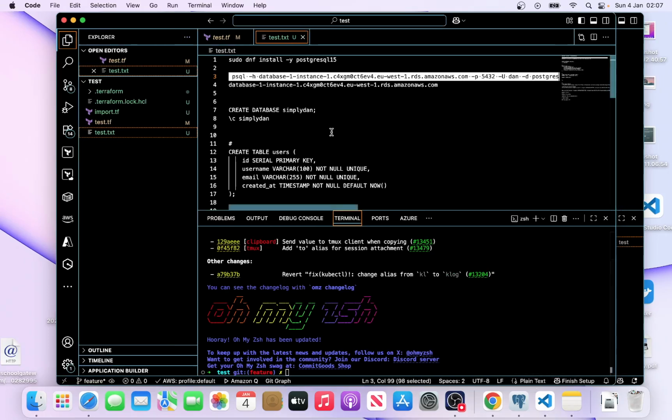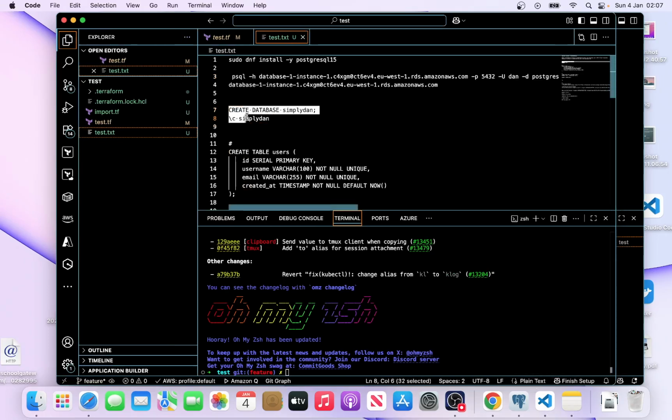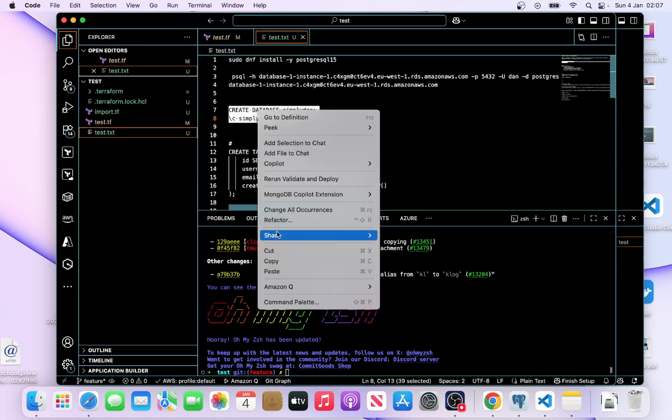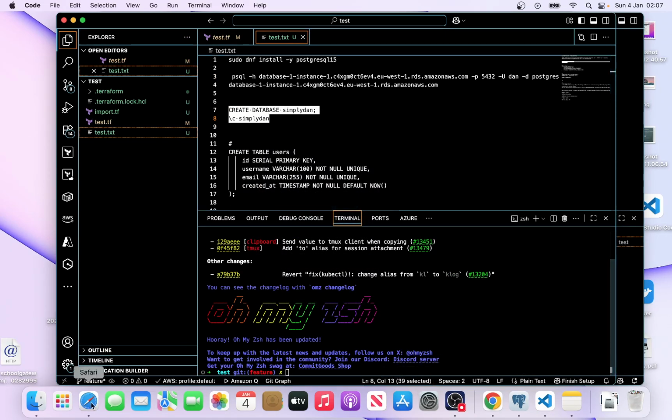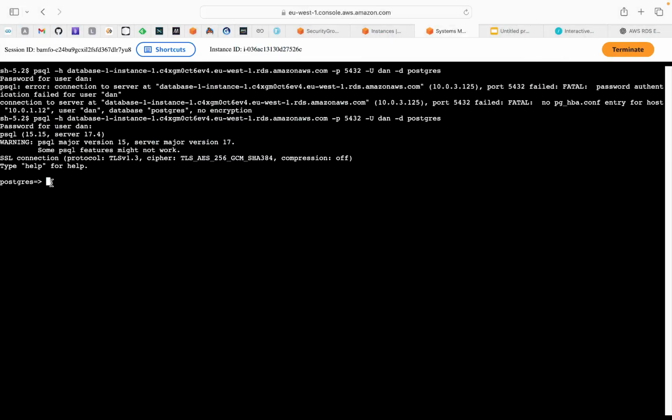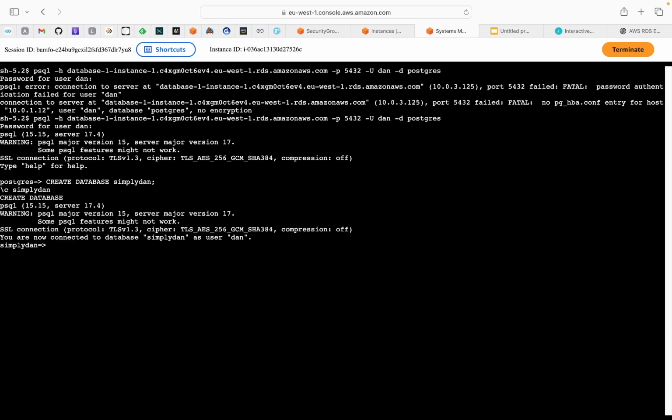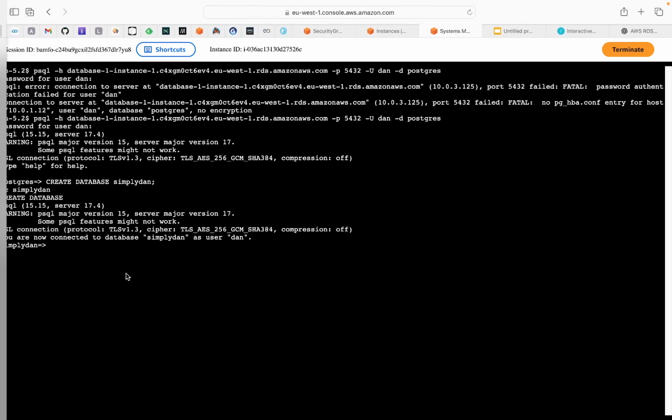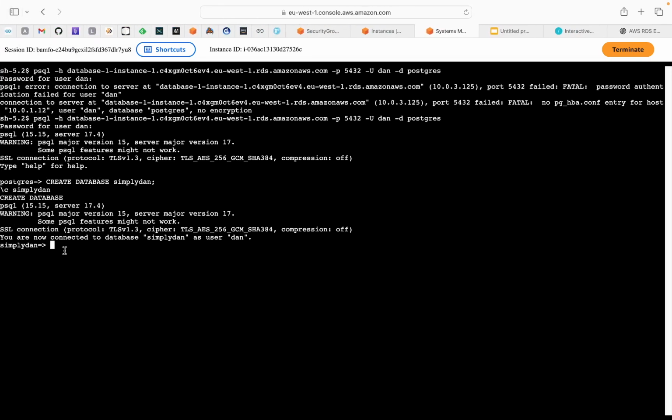Let's try and copy that one. So here we can create a database and name it simply done. Copy that, go back to our DB and just paste it here. That command is just gonna create a database called simply done. So enter. Yeah, so that database is created. Can you see that? Yeah, it's created now.